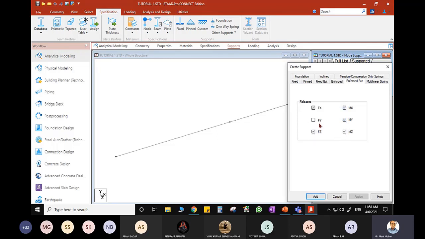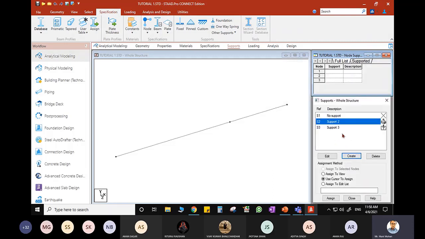So what I want is only the vertical reaction. That's why I have unchecked this. All the other forces, I have made 0. By 0, I mean it is released. And if I click add, here you see I get another support, which is a roller support. Support number 2, located at this particular node. So highlight this, you can click use cursor to assign, click assign. You can see the cursor has changed, put this on this node.